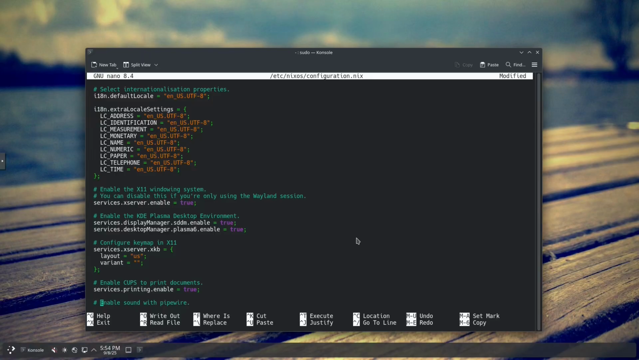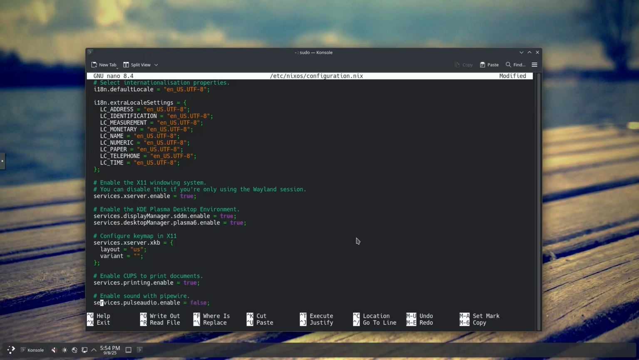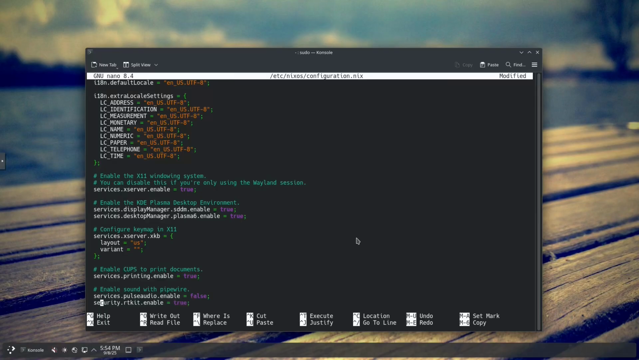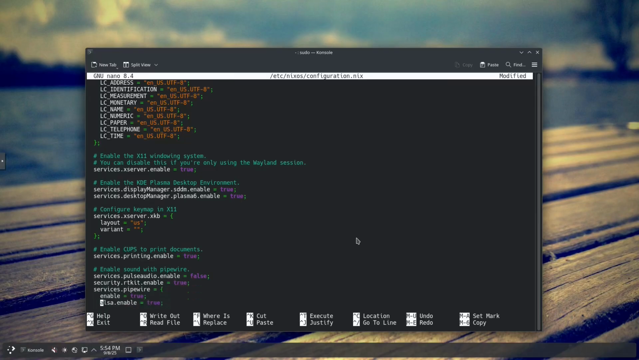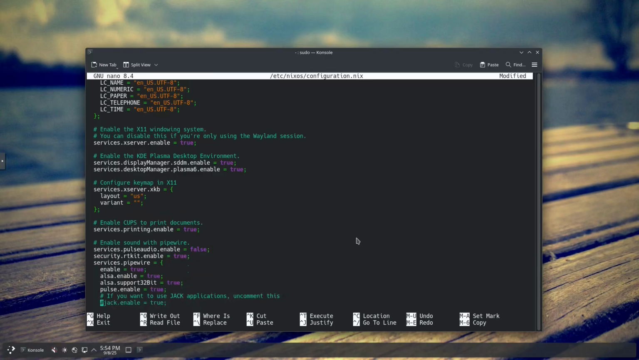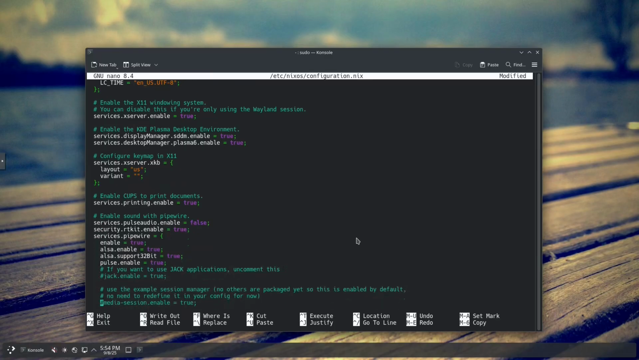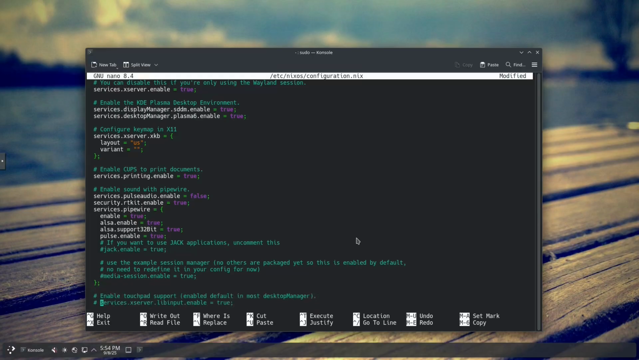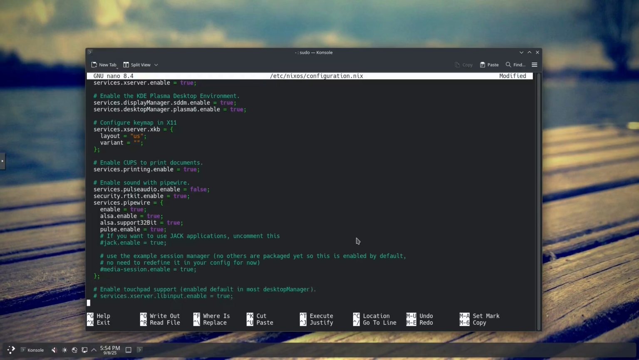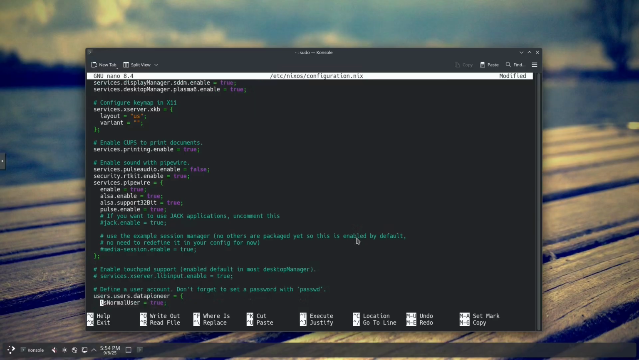Let's come on down, enable sound with Pipewire. I could set that to true and enable the sound capability. I'm not going to do that. Let's keep going. And let's come down to the part where this is touchpad. I'm not going to use that.